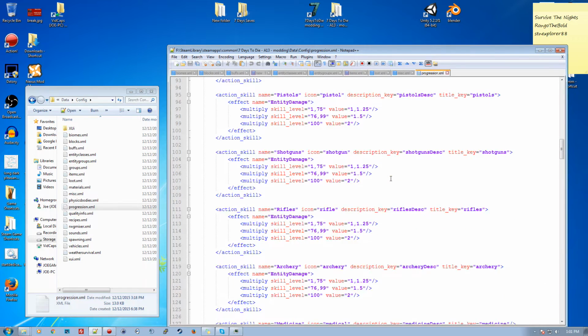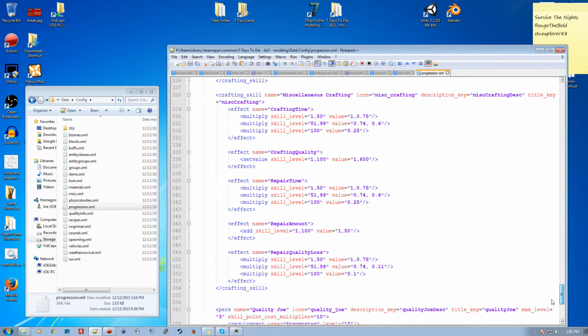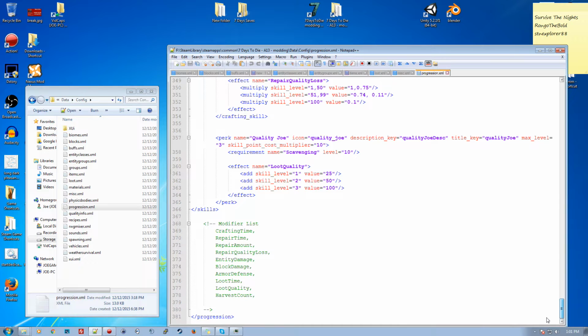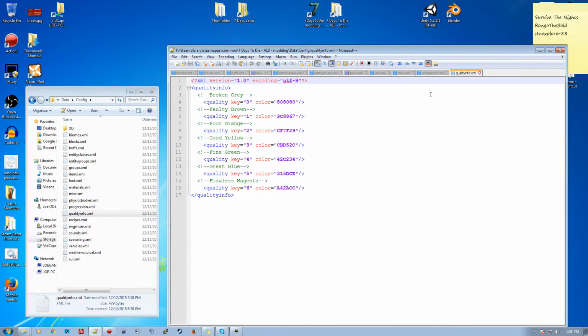This is all your skilly stuff. Lots and lots of skilly stuff. Okay? And these are the modifiers that can be affected. And I wonder if we can get some buffs as well. We'll have to play with that and see if we can do buffs that will affect. That'd be cool if you could make a potion that would make you repair faster or something. We'll have to play and see if we can do something like that. Quality info.